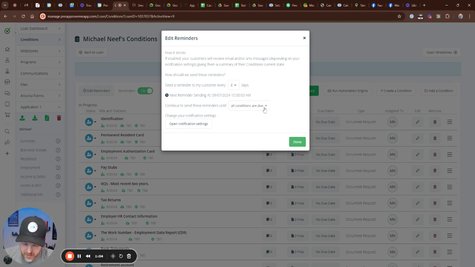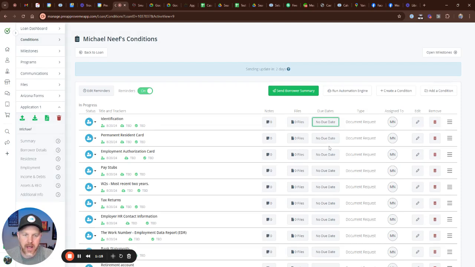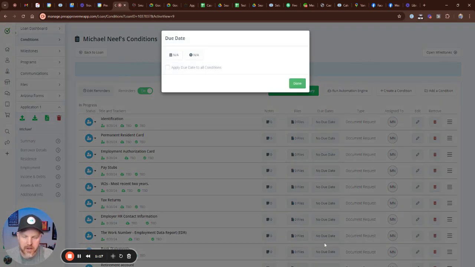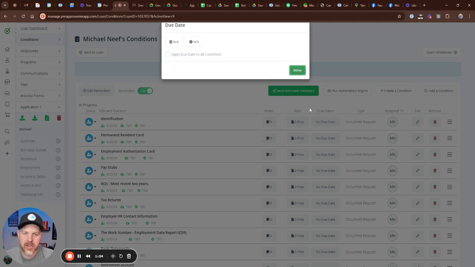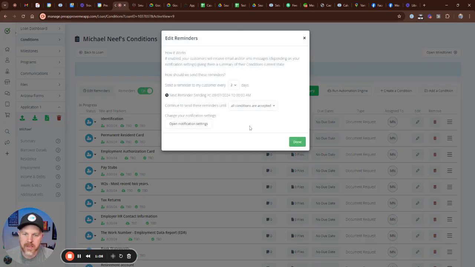What would that mean? That would mean that our system is looking for a due date to turn the conditions off at. So on a loan, if I do not have a due date, which I do not here for these conditions, the system will not actually go ask the customer for conditions because there's no due date. And that's the rule that we set up: until all conditions are due.